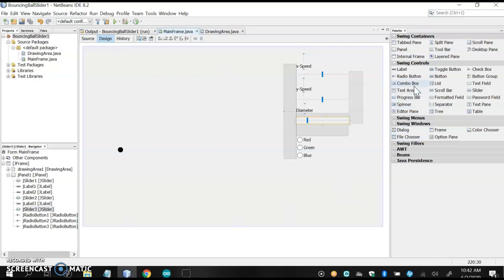Then I added three of these radio buttons. So I just dragged them on, and I've got J radio button 1, 2, and 3. And then I put on some labels just so I could put what those sliders do. So I've got a label for X speed, for Y speed, and for diameter. And I don't program them. They just say what's there.